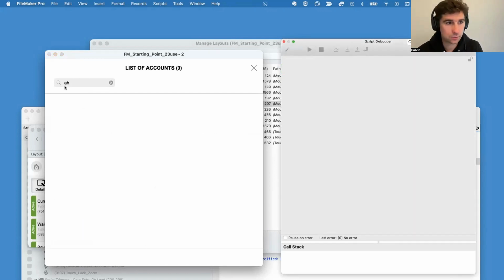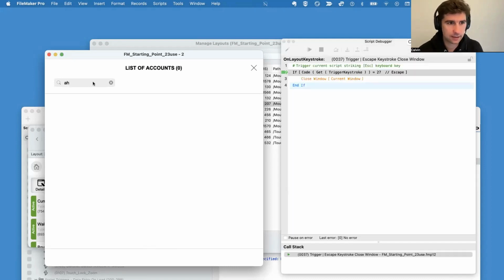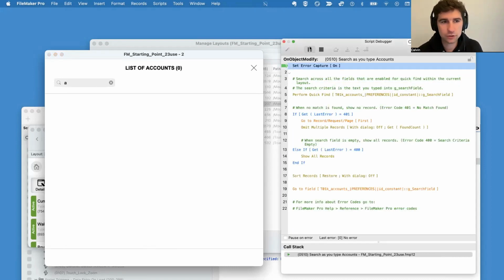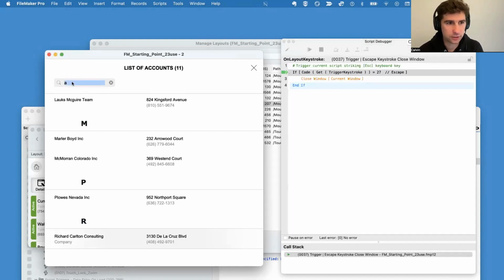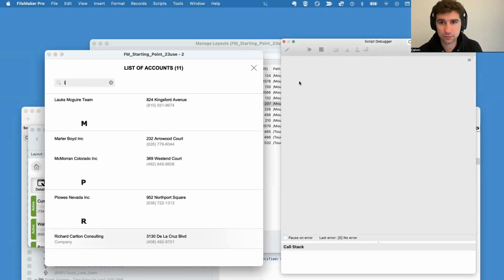Now, an interesting thing to note is that when you're debugging with the script debugger, you have the option to disable. Every time I'm typing, it's a little frustrating having an on-layout keystroke trigger. Anytime I'm debugging anything and typing in here, it's going to go off. So one option that the script debugger has is right here, which is good to know with script triggers: disable script triggers. Now, this doesn't disable it for the whole file, but it disables it while you are testing. So we'll run through that one, but it's disabled.